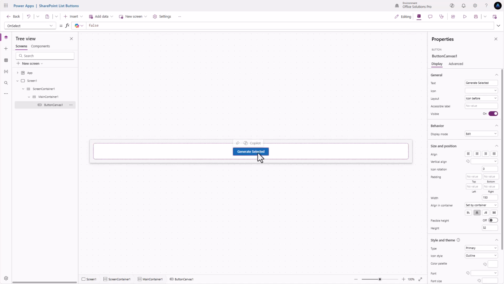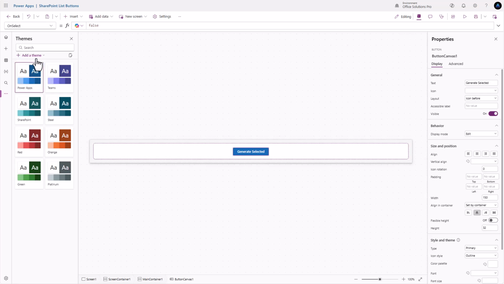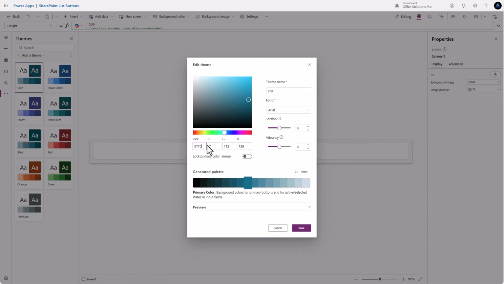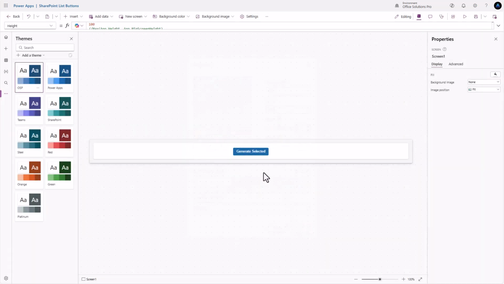Now for our particular setup here, we have to change the theme. So let's go to our themes and then we'll add a theme and we'll go with OSP, Office Solutions Pro. And then I always set this to Arial. And then our hex is 07708B. That's wrong. It should be B8, I believe. There we go. That's the right color. There we go. So this is the theme of buttons on our portal.